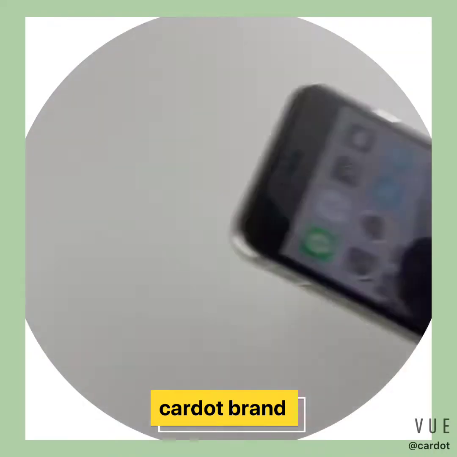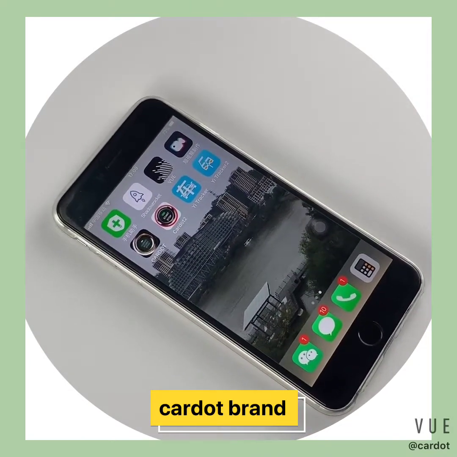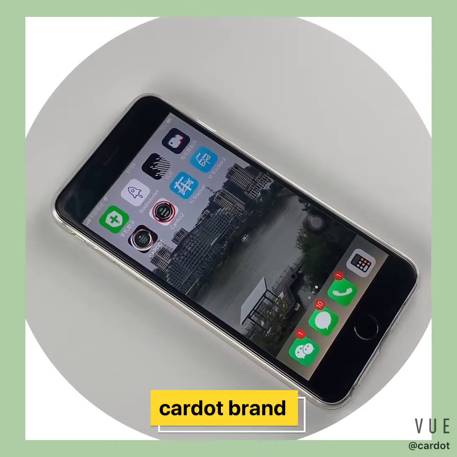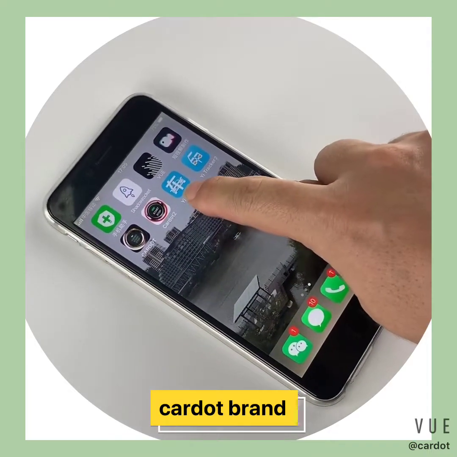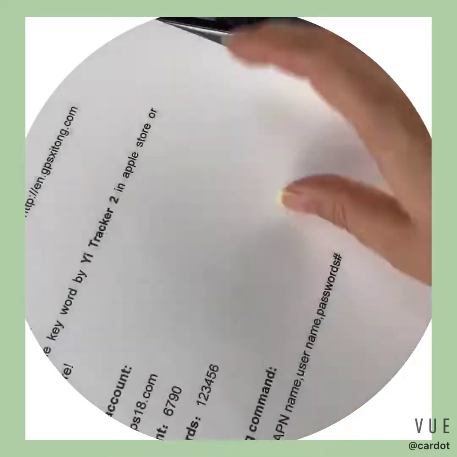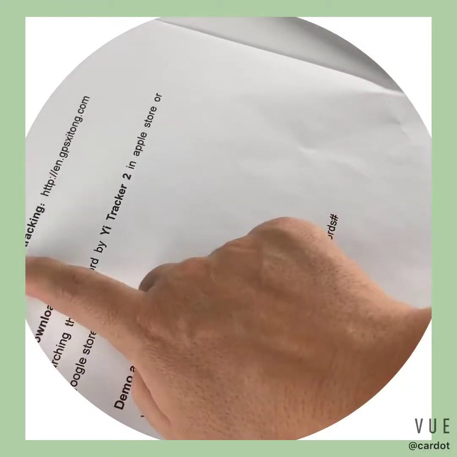And then this one, this is the APP. You can use the APP to control the car, locate your car. This is the APP. This one, GPS tracking information. GPS computer platform tracking. Okay.